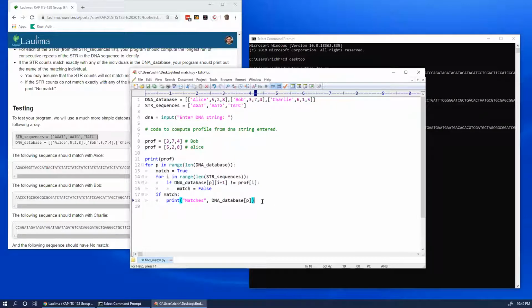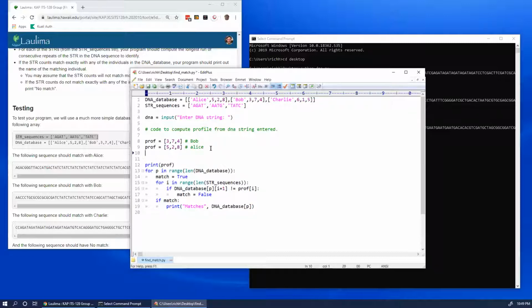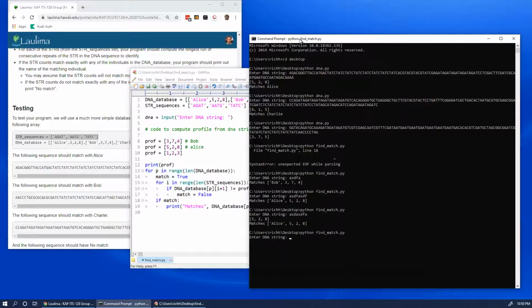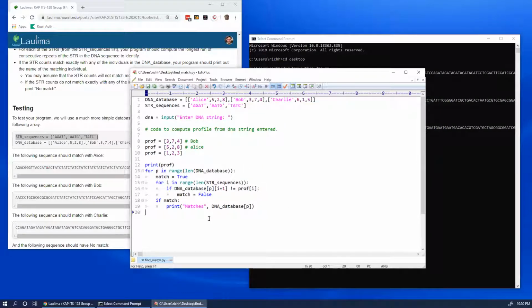Oh no, you need to put something in there. So if there's no match at all, if it's something that's not anything at all, you notice it doesn't print anything here. And so you need to take care of that case. You need to say there's no match.